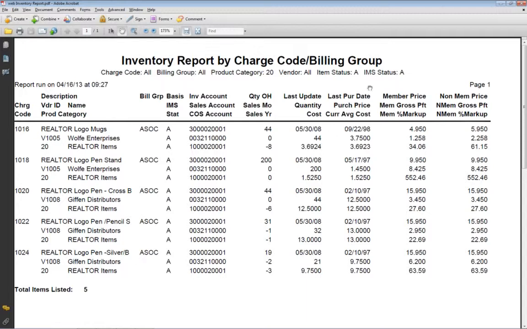The next thing we have is the last purchase date. That was 9/22/98. This must be a high volume type of product that we got going here. We also have a purchase price, which is $3.75. And then the current average cost is $3.69. As you can see, the last time we purchased it probably was just a little bit more than what we were purchasing this item in the past. So as you can see, the average is a little bit lower than the actual cost that we just paid on our last purchase price.